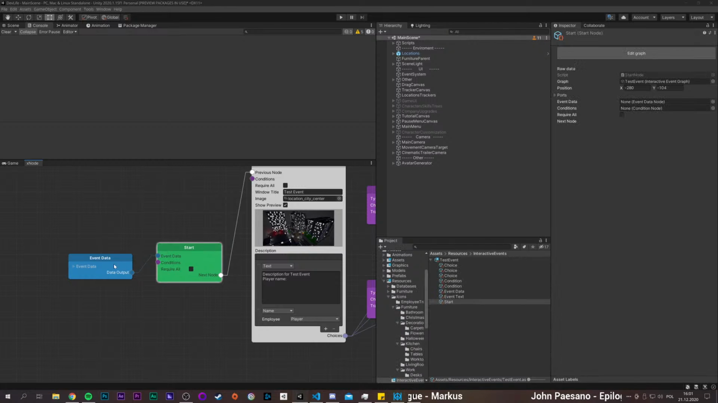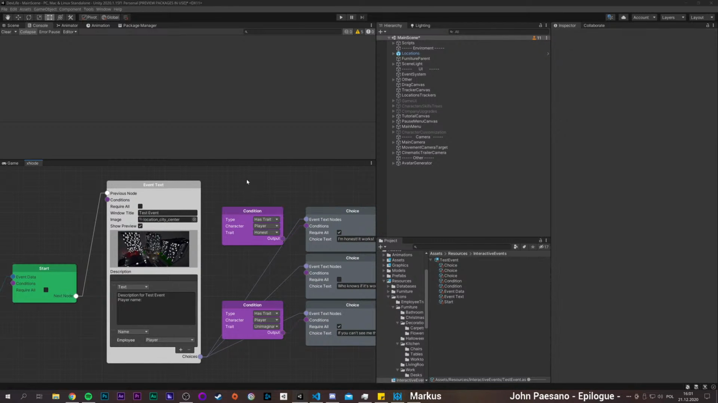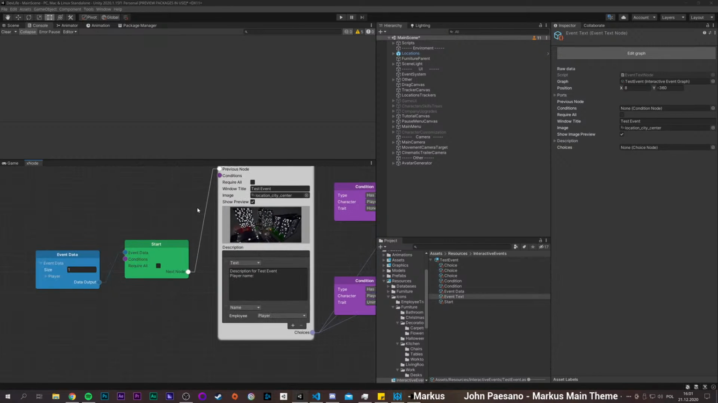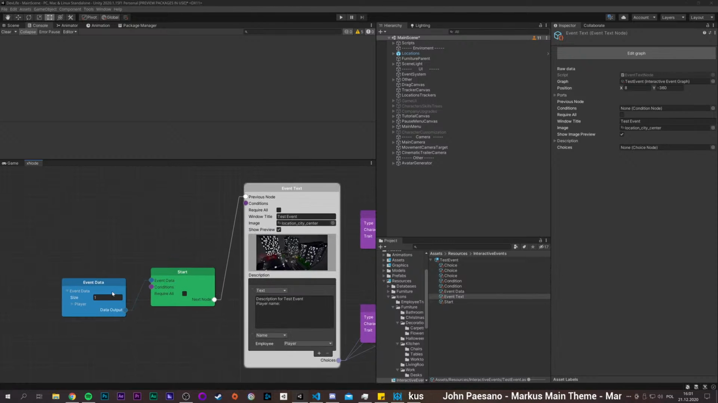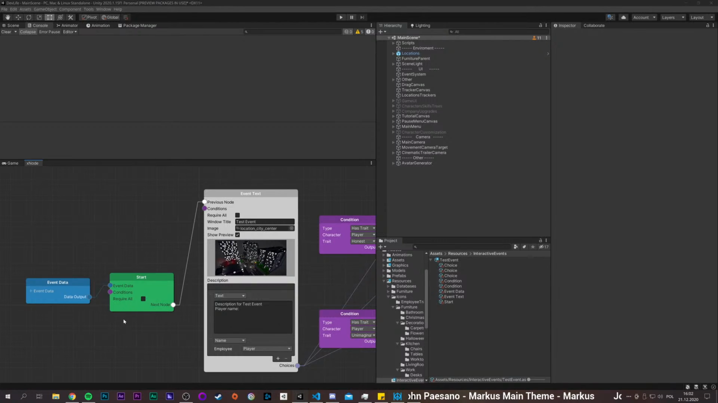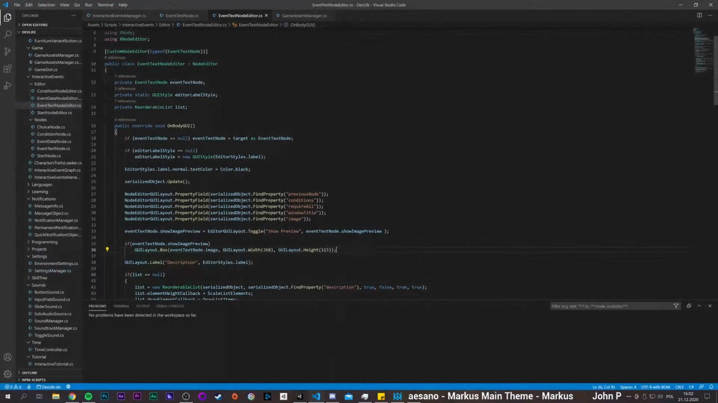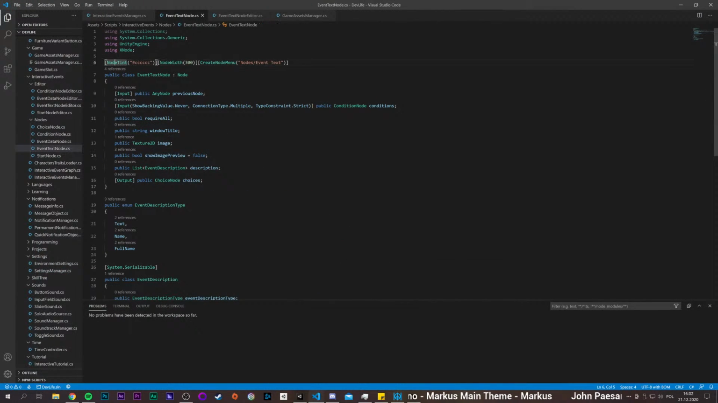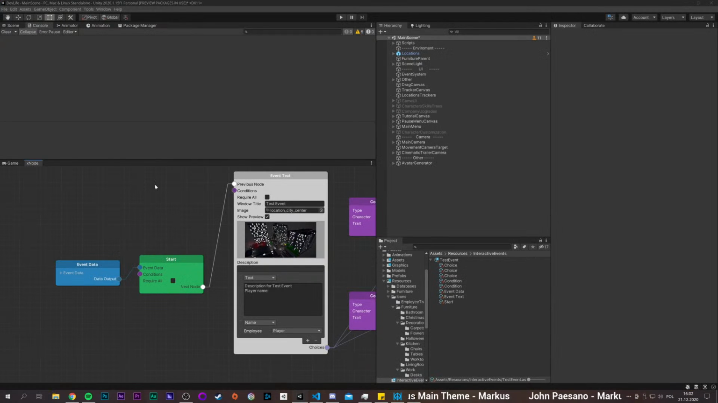I believe we had start, event data, and condition, or even text. Basically, we had some notes earlier. As you can see, I've changed a little bit of the colors. I basically did that by adding tags over here. I also grouped them into this tooltip. I don't know how else to call it right here. And as you can see, we have start, event data, event text, condition, and choice.